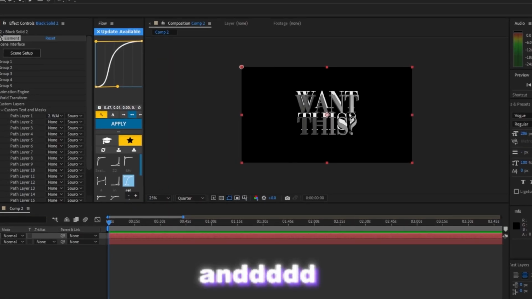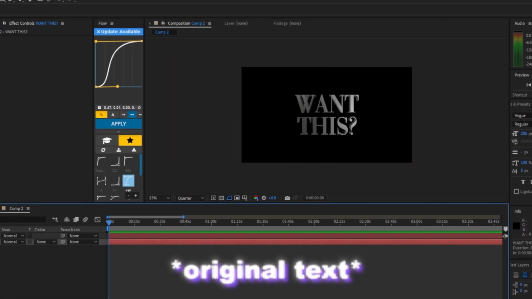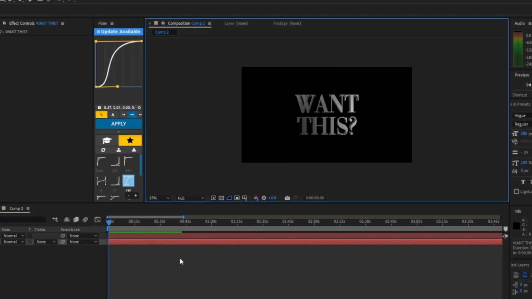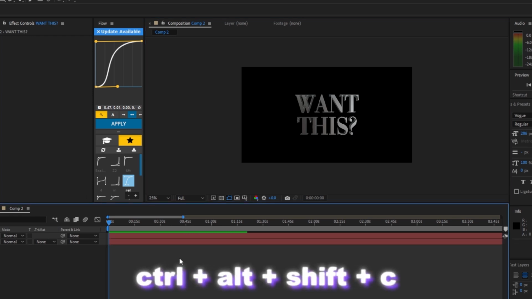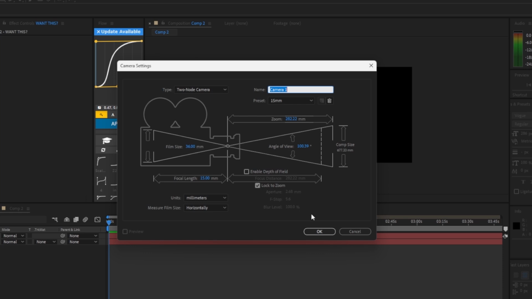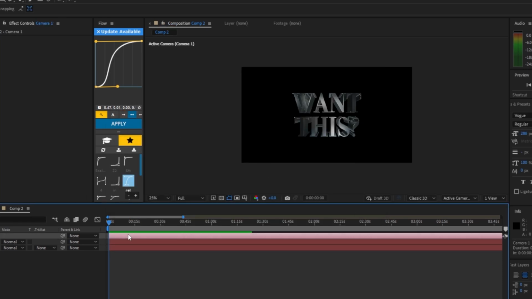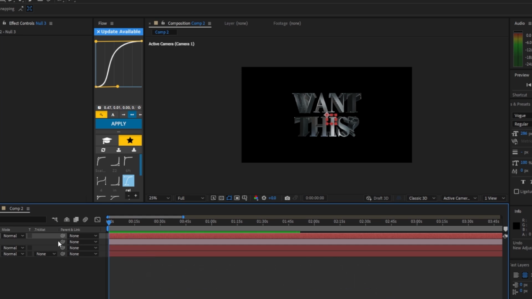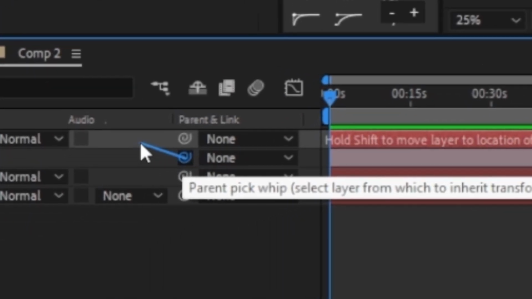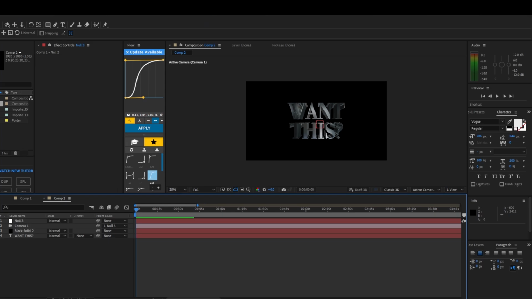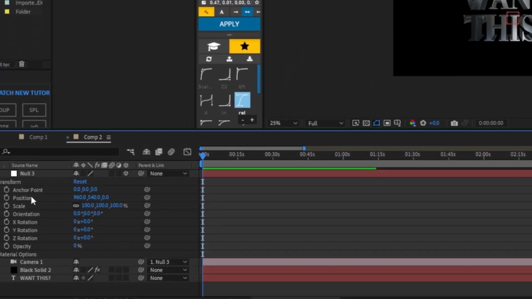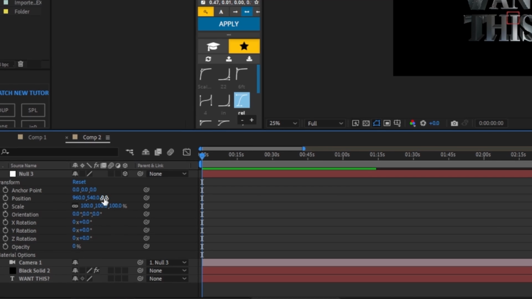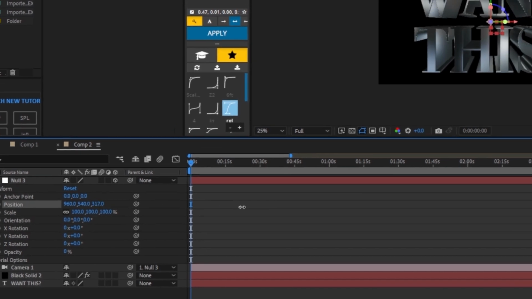Click on okay and disable the text. And as we can see, it's pretty far away. So what we're going to do is create a camera by pressing Control Alt Shift C. Click on the preset 15 millimeter, click okay. And now we're going to make a null object. Press Control Alt Shift Y. Click on the camera pick whip and drag it to the null. And now it's paired. We're going to go to the null object, click on the 3D, click on the little drop down arrow, go to transform, and go to the position tab and just scale it inwards like that.